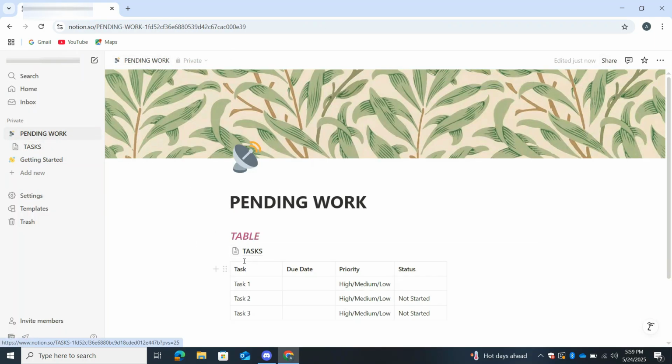You can also share your pages and notes with friends, classmates, or colleagues, making it a great tool for teamwork and collaboration.